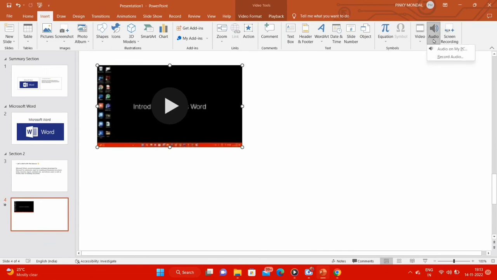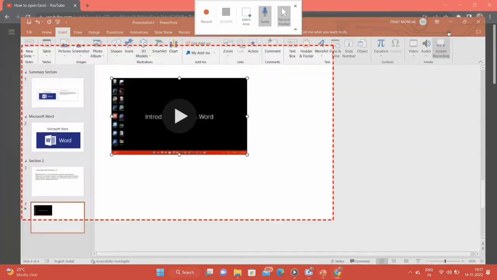If you click on Audio, you may add an audio clip as well, either from your device or record and add it. The last one is an interesting option which allows you to record your active window and add the recording in your slide. Click on Screen Recording.